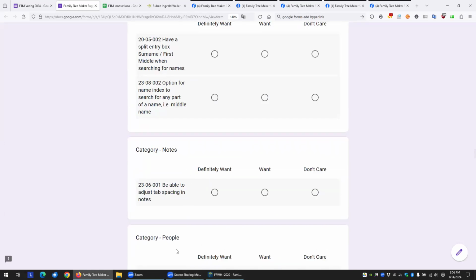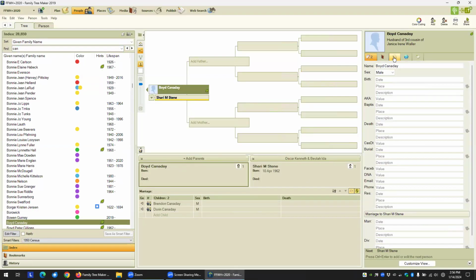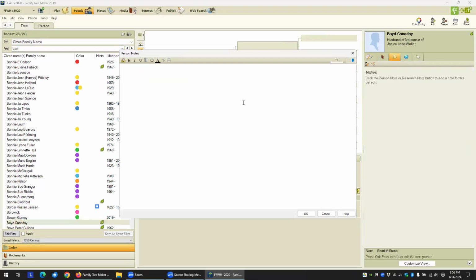For notes, be able to adjust the tab spacing on notes. So if you type in a note, tabs are fixed. You don't have any way of adjusting those tabs. So that's just when you hit the tab key on the keyboard.